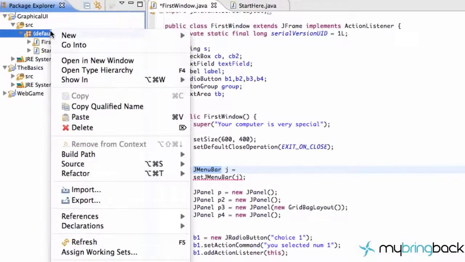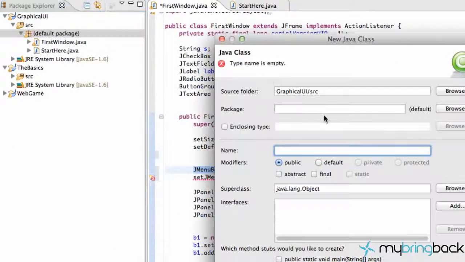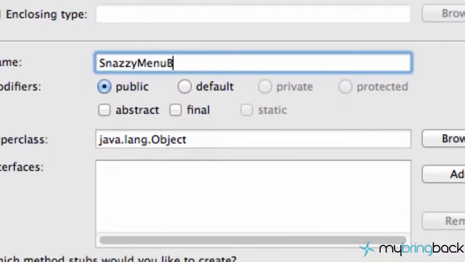So let's do that quickly. Right click, new class, and we're just going to call this SnazzyMenuBar. Cool, right?